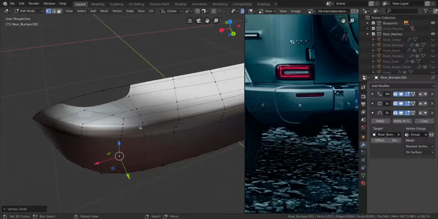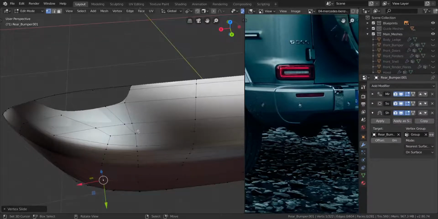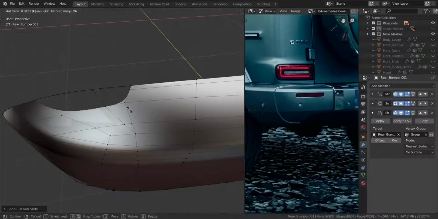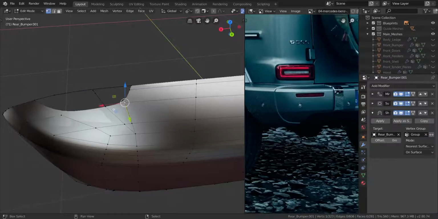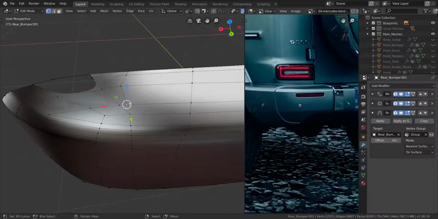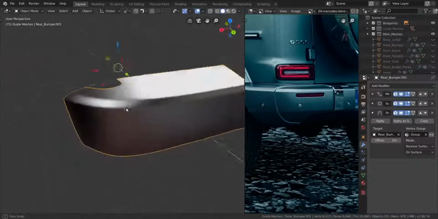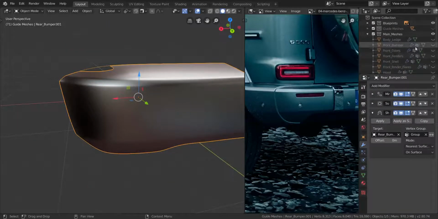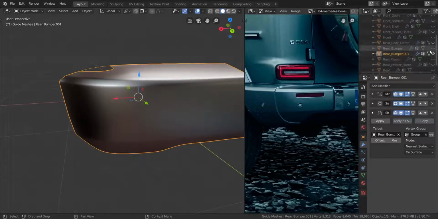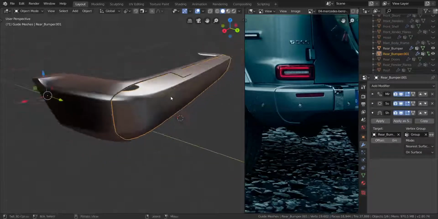Oh, this is so difficult. Let me see. Take these two and press F. Add in a loop cut through here. I'm going to take these two and fill them in, like that. So, you know, let's bring the other bumper here. So let's bring the rear bumper, and let's merge these two together now.